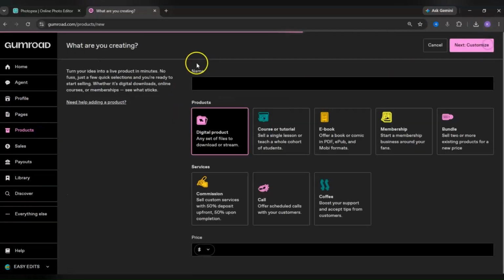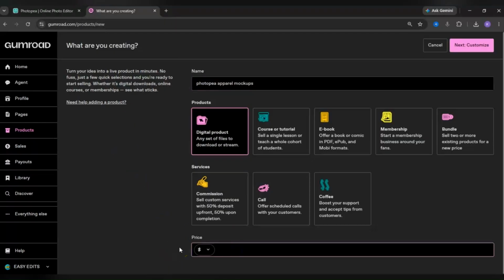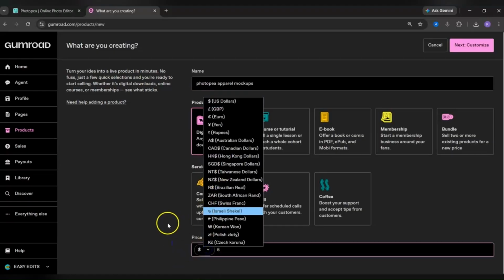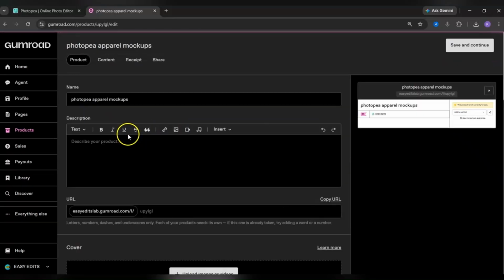You click on new product and now you give it a name. So let's name it Photopea Apparel Mockups. And then you set a price to your product from here. So let's say, for example, I want to sell it for $5. You can also choose the currency if you want. And you choose whichever kind of digital product it is. This is one of the good things about Gumroad, that you can sell many different things here on Gumroad. Then you click next, customize.